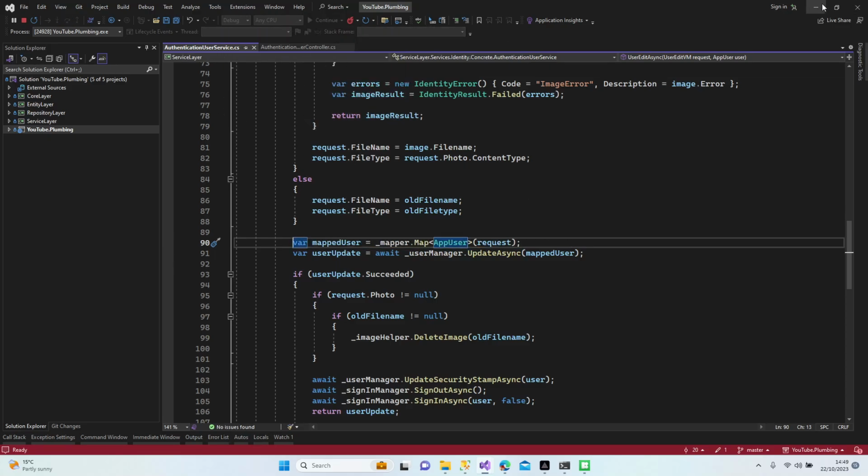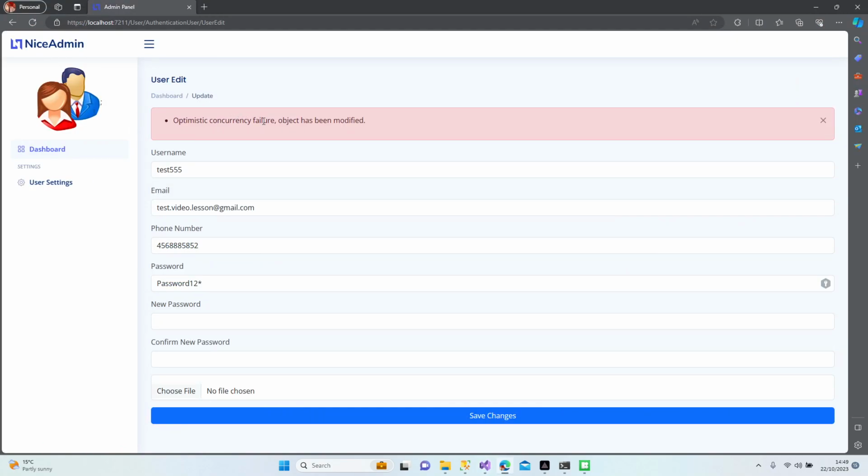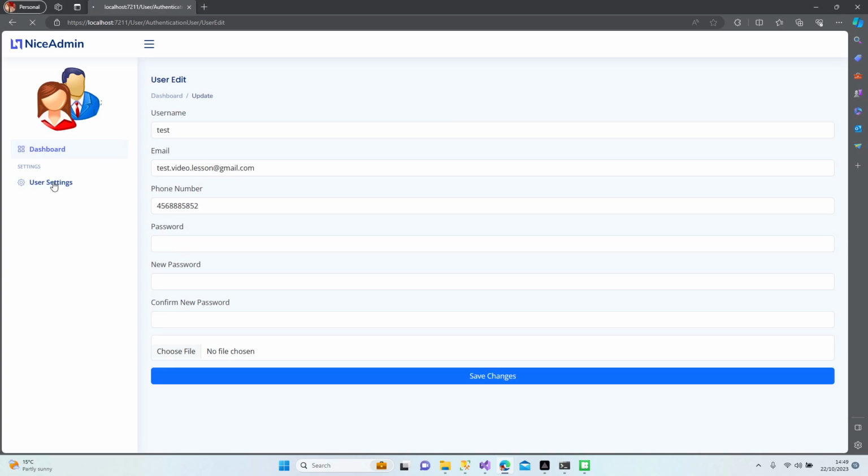Let's continue. So we have an optimistic concurrency failure: object has been modified. Normally, guys, let me open our settings page again. If you open that page two times, make a modification to the username, email or phone number, keep the other page open as well and try to change your information one more time, you get that optimistic concurrency failure. But normally in that case we shouldn't get it.